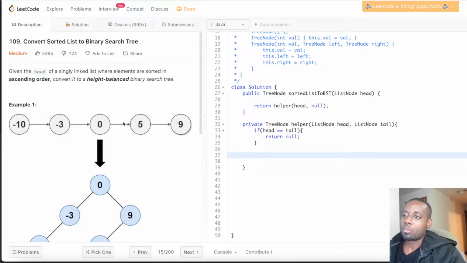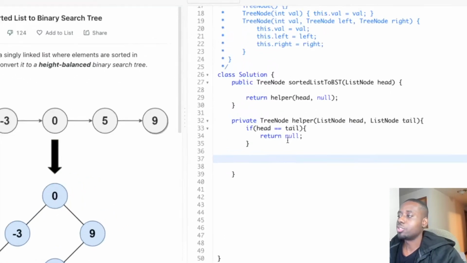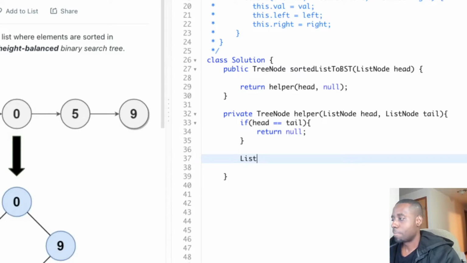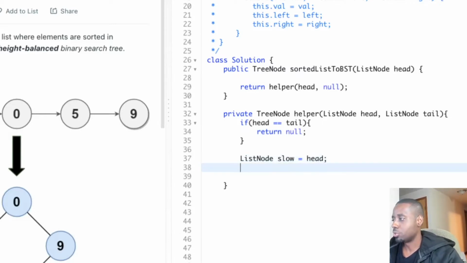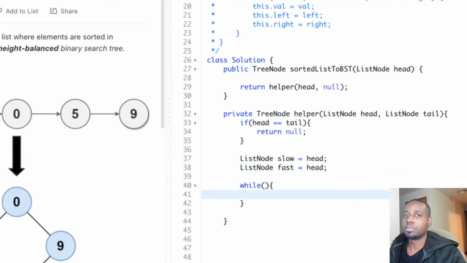And then on the right subtree, we're going to be calling slow.next to process our right side, guys. You'll see how it makes sense. So we've got our slow pointer, which is going to be head. The slow pointer is going to move one step at a time, and the fast pointer is going to be moving twice as fast, guys.